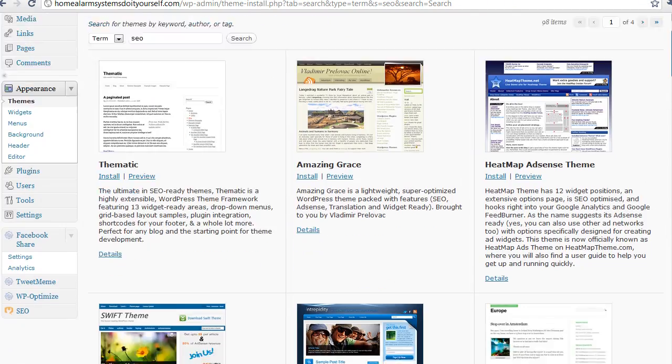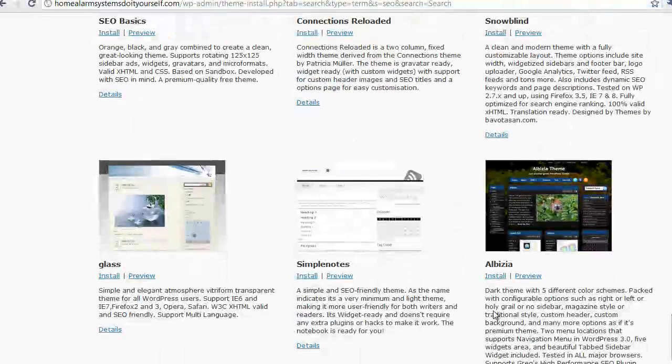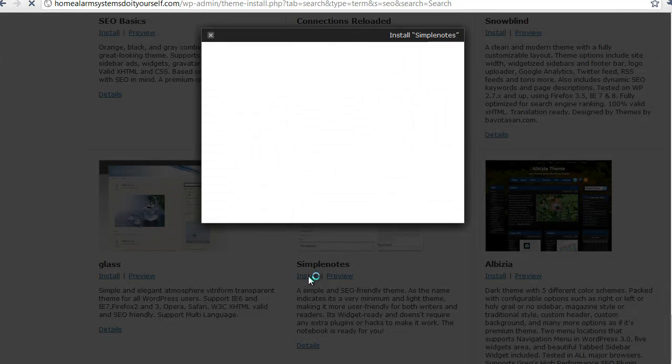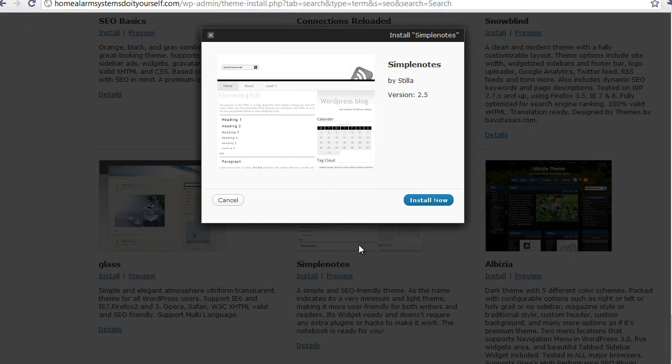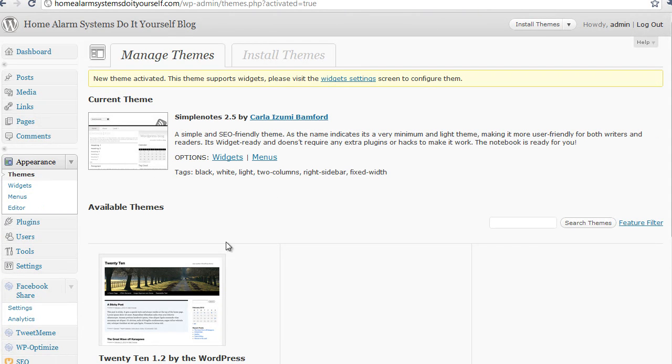What I'm going to do now is scroll down. I think there were a couple down the bottom here that I liked. Let's grab this Simple Notes one. I've never played with that before, so let's install that and have a look and see what it does. Okay, so click on the install link here, then click on Install Now, and it'll take a moment or two, and then we can simply click on Activate, and it'll take a moment, and there we can now see this is the current theme, Simple Notes.